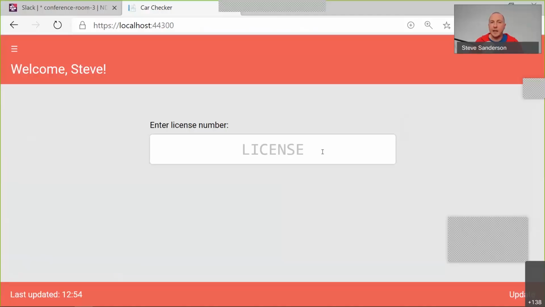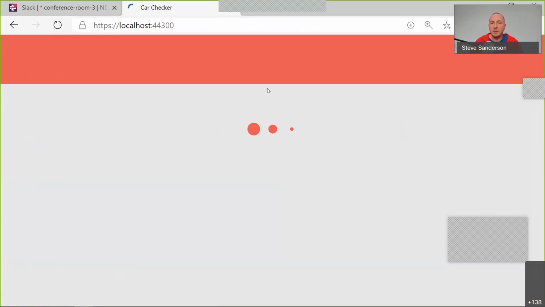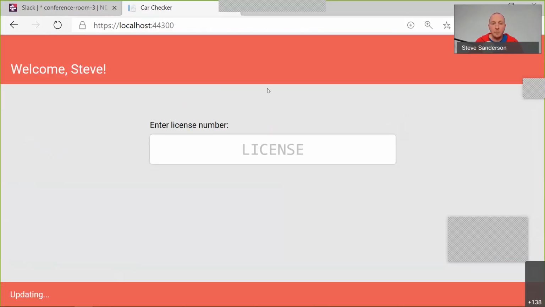So let's see how the client application behaves now that data is protected. If I reload over here, then initially it might appear to be more or less the same, but if you look at the bottom, you'll see it now says could not sync.